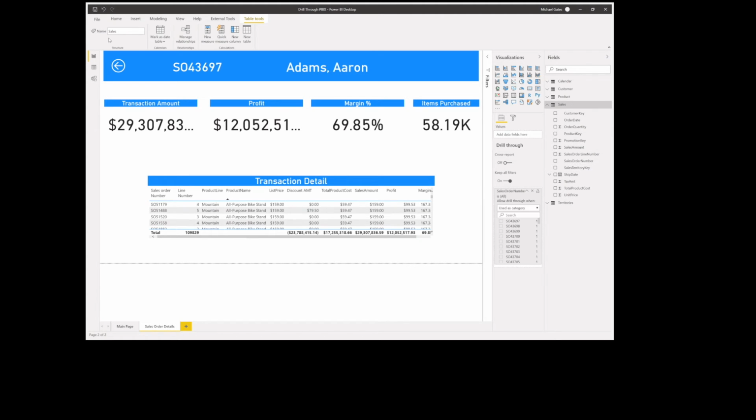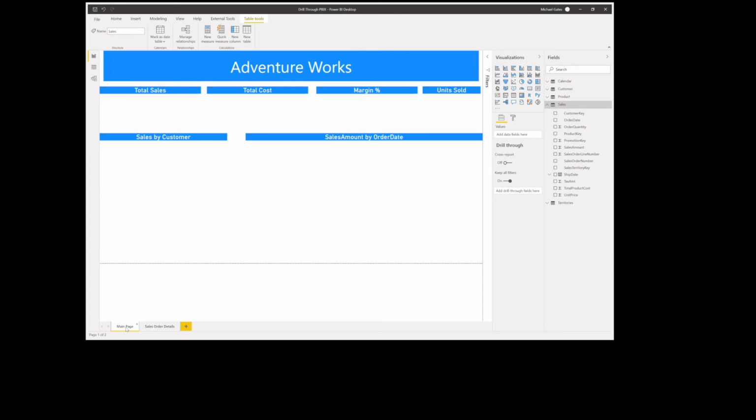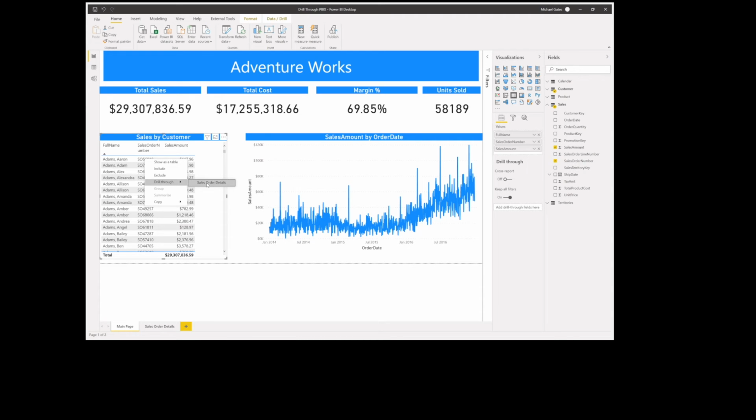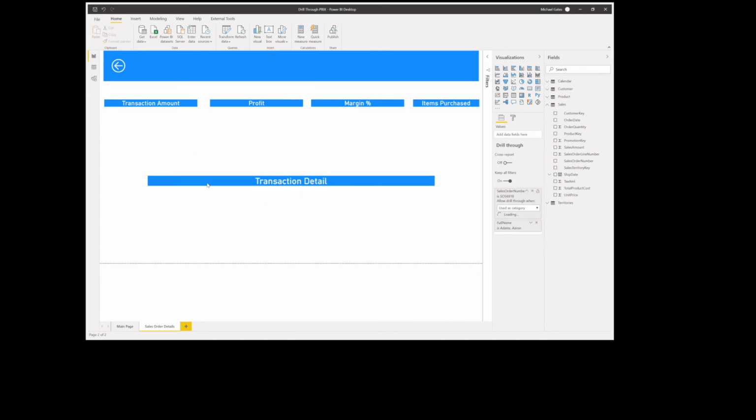All right. When that happens, you see this little button appears at the top, and this is the one that brings you back to the main page. So now as we go to the main page, we see a sales order number. We're going to right click on that, and we see where it says drill through now appears, and it says sales order details. We'll click on that, and it'll take us over to our sales order page, and it brings up just that sales order.